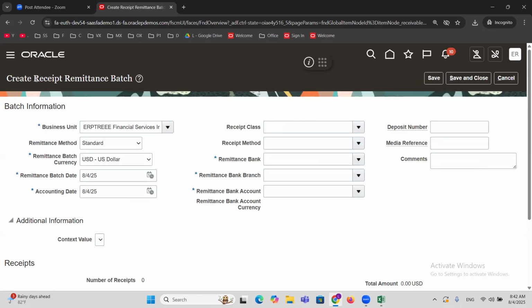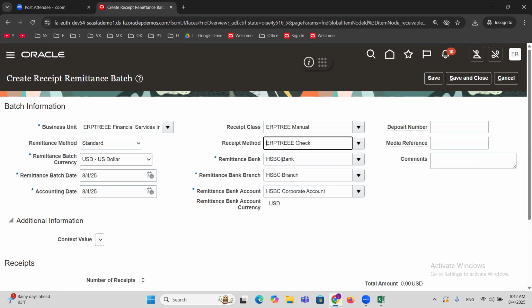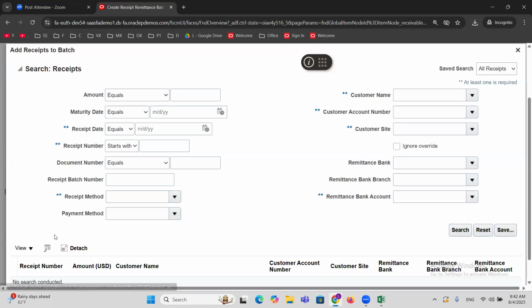We are creating a receipt remittance batch. So give the criteria, with what criteria you want to pick the receipts for remittance purposes. Select the receipt class and remittance method, and that method is defaulting whatever information is associated with the same method. Now by following this criteria, whatever receipts are available, you can find and pick which receipt you want to remit.